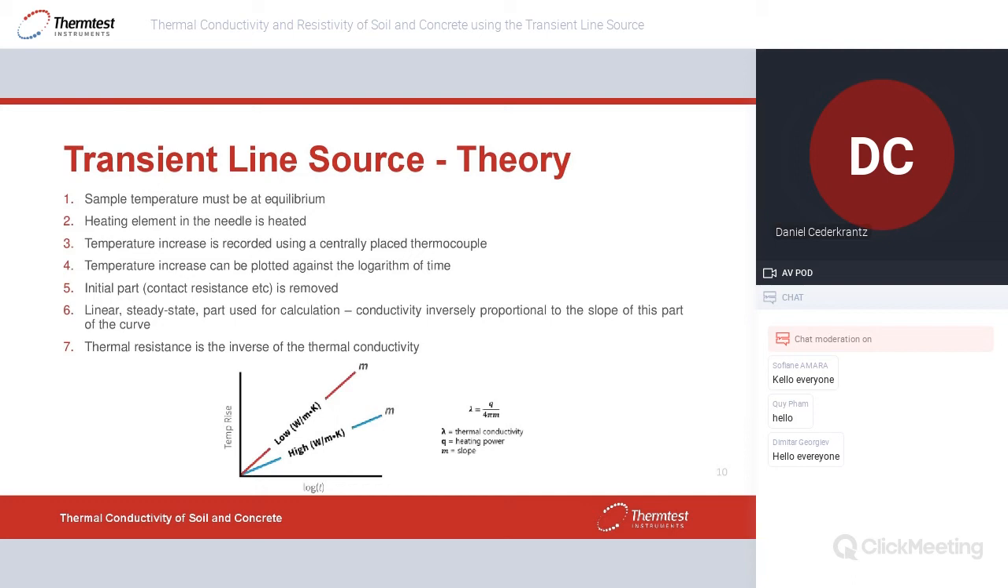So when the needle is in your sample, we heat it up. The entire needle is really a heating element, and we measure the temperature increase by a centrally placed thermocouple inside the needle. And this temperature rise is then used to create graphs. You see a picture here below. It's a little bit simplified, but basically what we want to do is to plot temperature rise versus the logarithm of time. And this should form a nice straight line, which tells us something about the thermal conductivity.